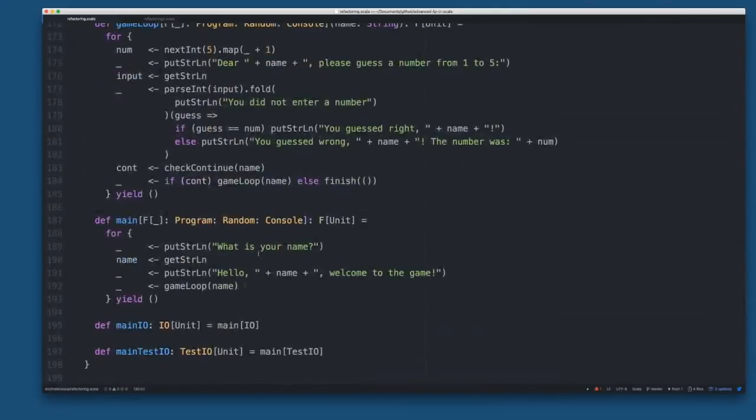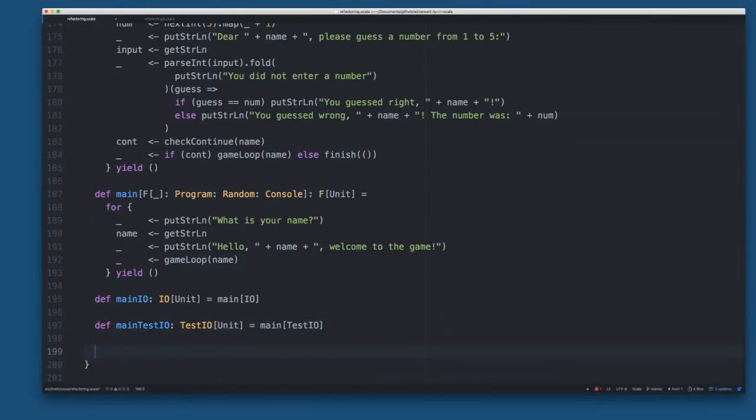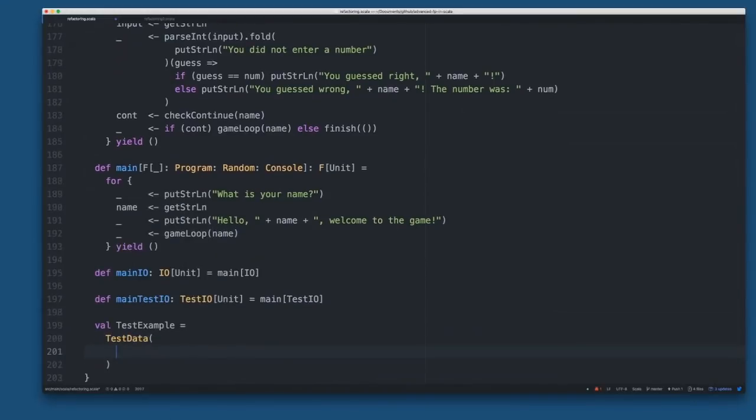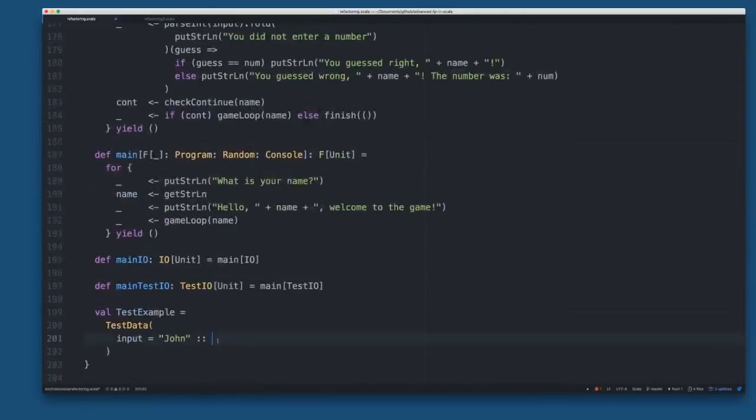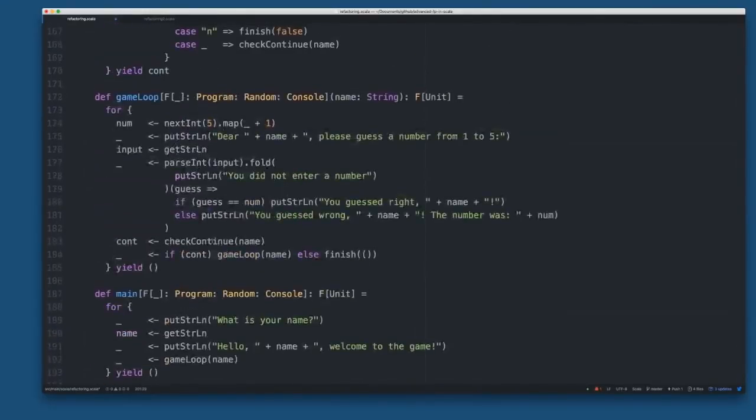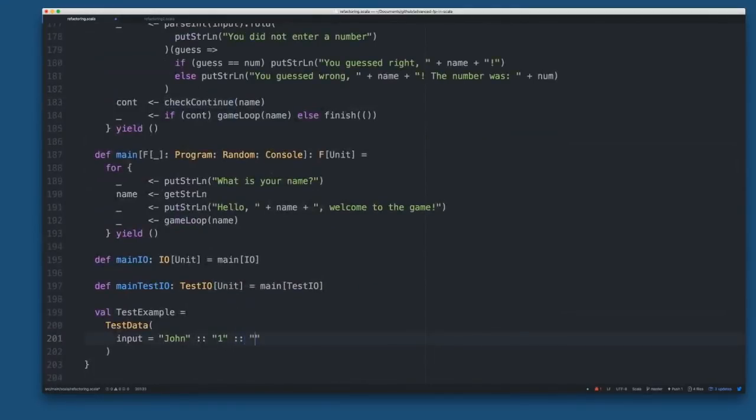Okay, and so now I have everything necessary to show you how this works. But let's create some example test data first. The input is going to ask for the name first, so I'm going to do John, and then after it asks for the name, it's going to ask to guess a number. So I'm going to guess 1. And then after it does that, it's going to check if we want to continue. I'm going to say no.